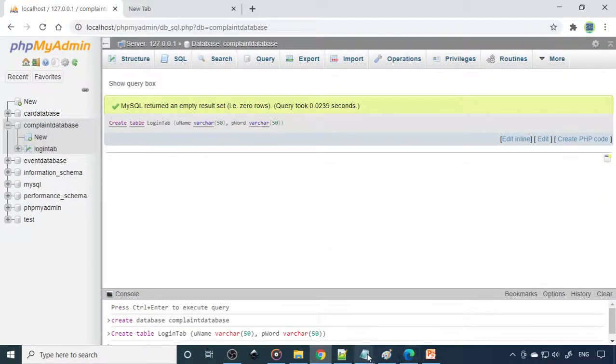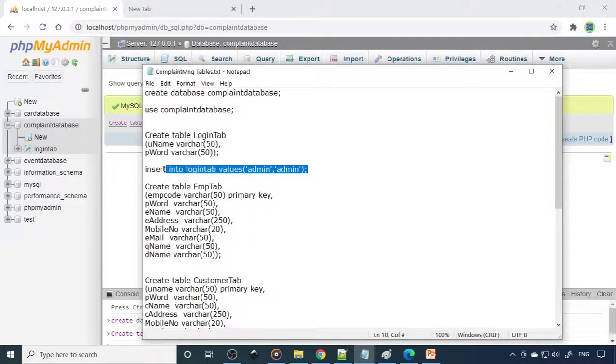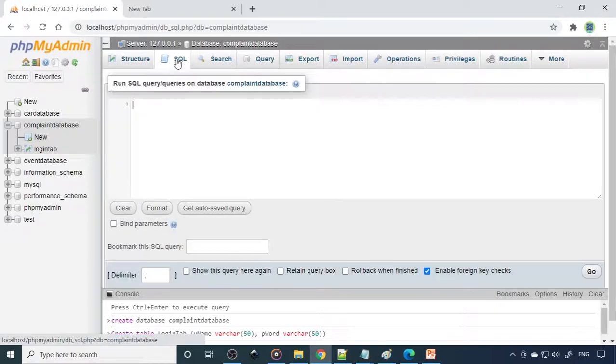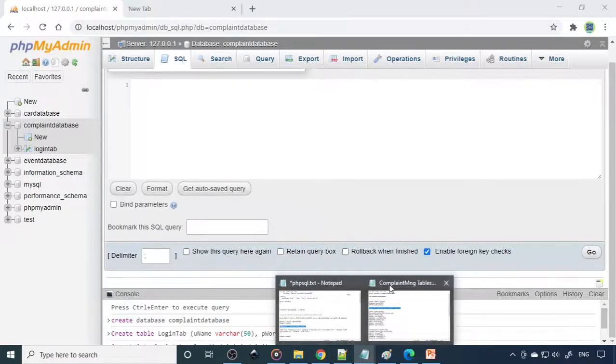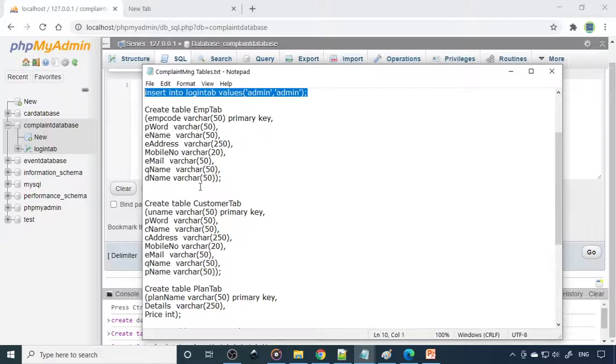We'll create that one. Then next statement, you have to insert one record to that, because when the admin logs in, you should have credentials. Therefore, you are using here admin, but you can use a different user ID and different password for admin also. There's no problem.